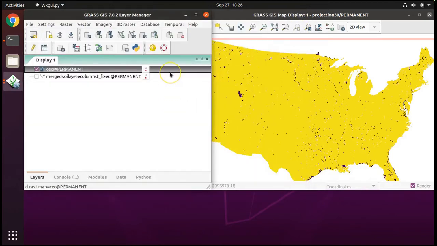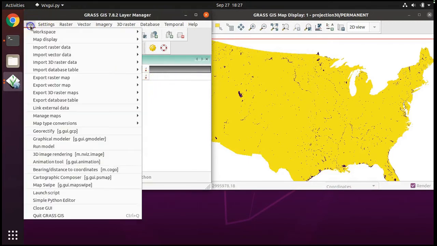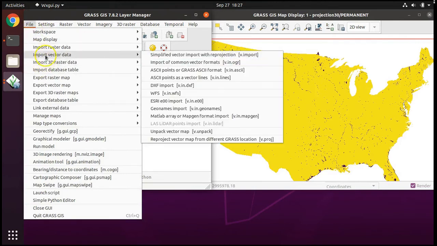But we're not done. We're going to make another raster. This one will have a smaller spatial extent. Go to File, Import Vector Data, Simplified Import with Reprojection. We're going to be importing vector data, and I'll show you why. That is in a different projection, ellipsoid, and datum from the current GRASS location.